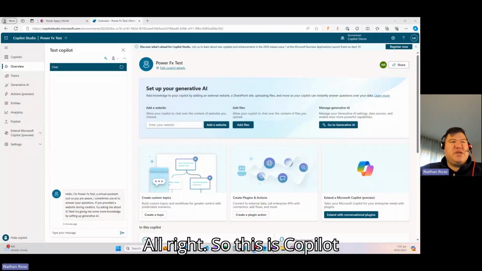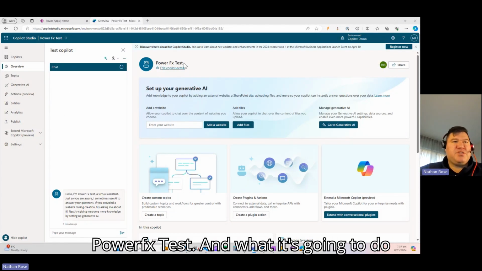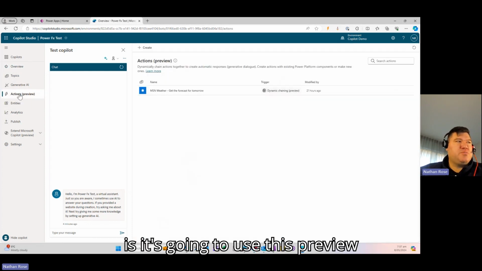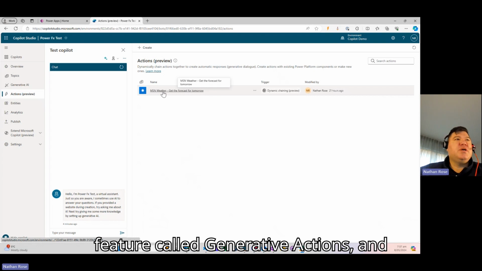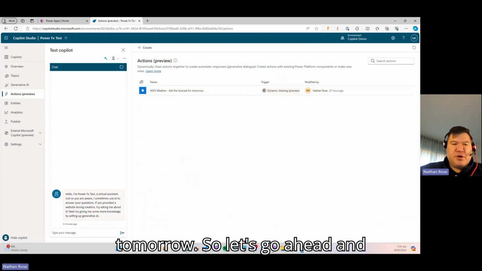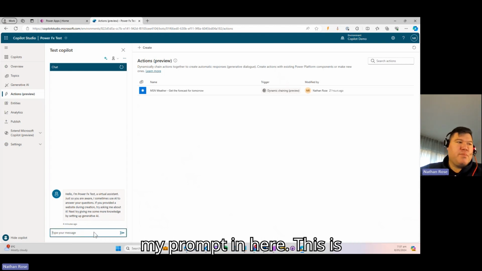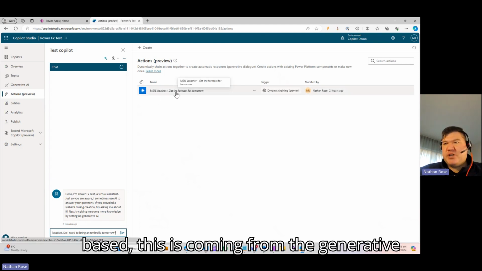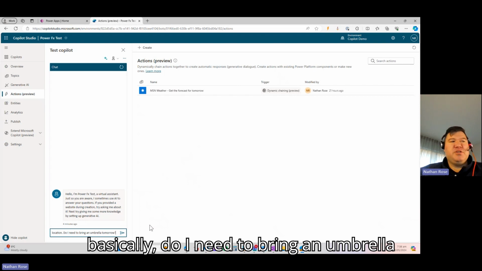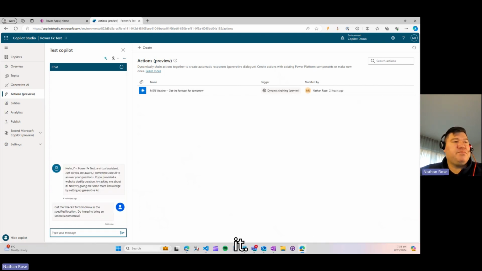All right, so this is Copilot Studio. I've got a Copilot called PowerFX Test, and it's going to use this preview feature called generative actions, and it's going to get the forecast for tomorrow. So let's go ahead and test this thing out. I'm going to put my prompt in here. This is coming from the generative action. We'll get into that shortly. But basically, do I need to bring an umbrella tomorrow? And so we'll ask it.